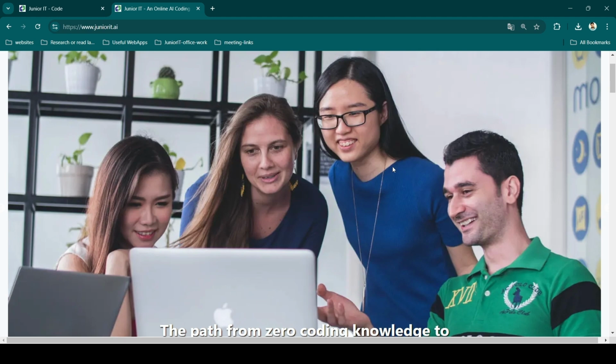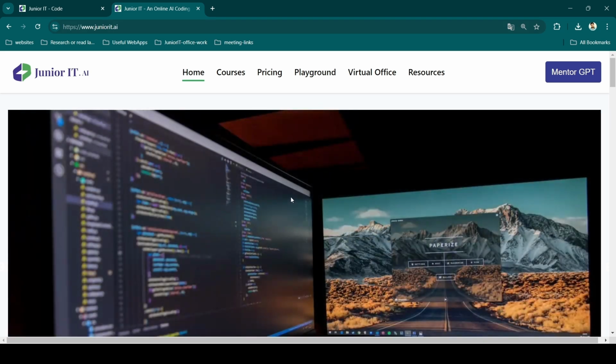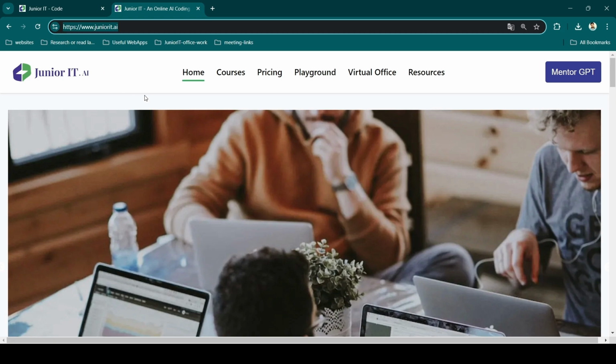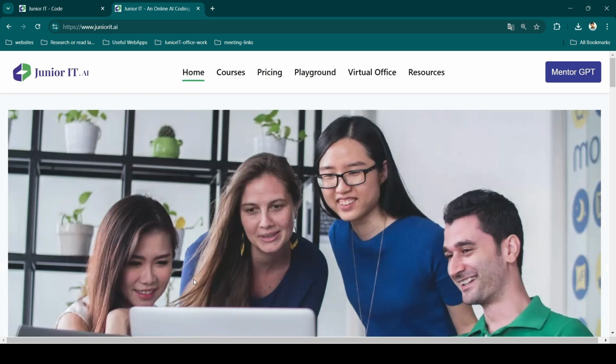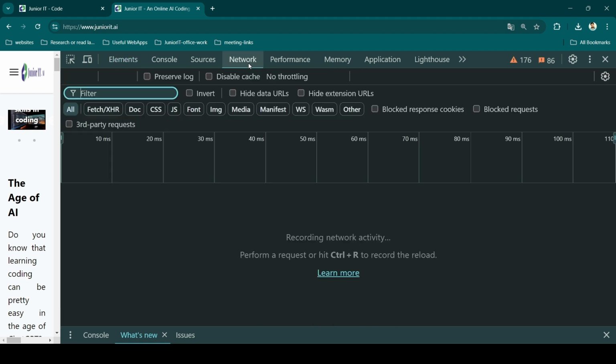Now let me show you practically how client and server interact with each other and how the HTTP protocol looks. So I have just visited the JuniorIT.ai website. Now, whenever you type the name of a website in Chrome or any browser you are using, your browser acts as a client and sends a request to the server which hosts all those files. So let me show you how. I will right click and then click on inspect, and a variety of tabs will open for you. You just need to click on the network tab, and here you cannot see anything because first you have to perform a request.